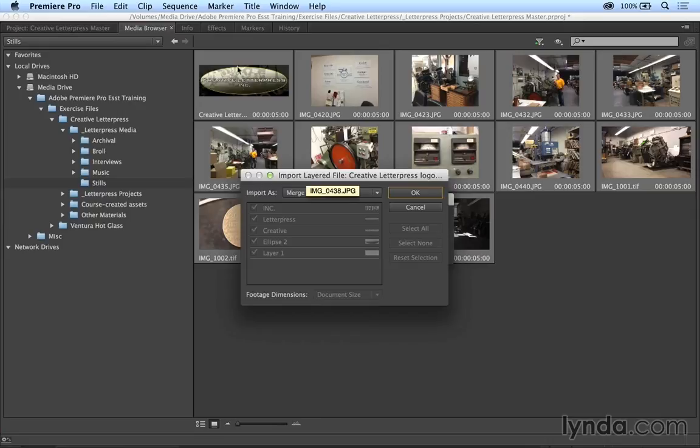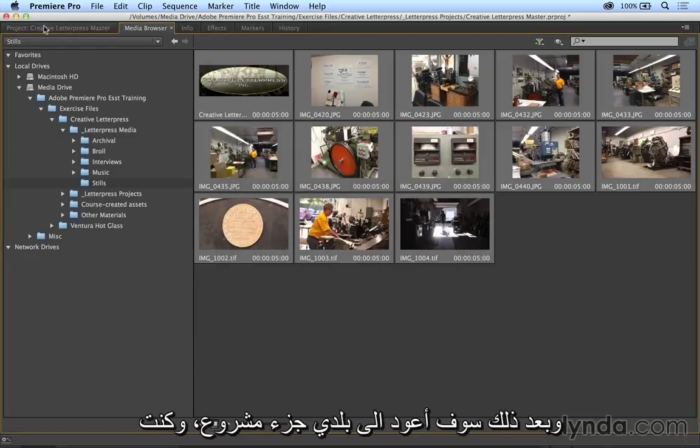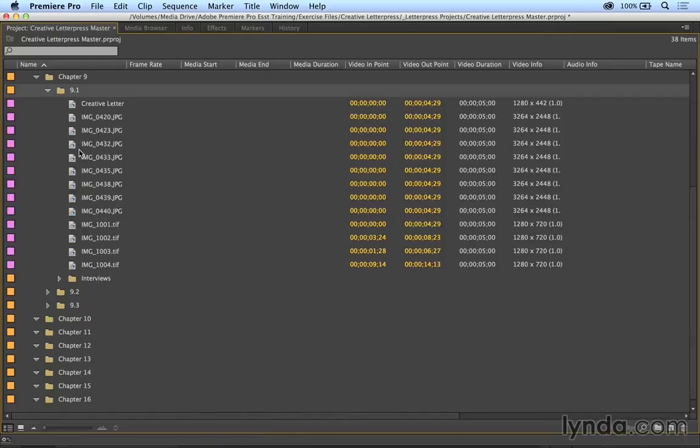There is one Photoshop file right here, and I have the option of merging all the layers or including individual layers. We are going to take a look in a future movie at dealing with individual layers in a Photoshop file, but for now, I'm just going to merge all the layers. I'll say OK, and then I'll come back over to my project pane, and you can see that in my 9.1 bin, all of my stills came in.